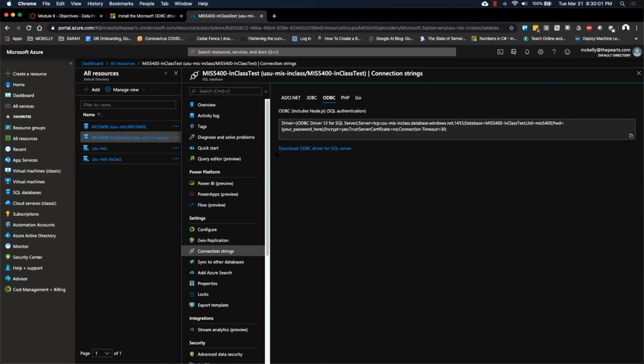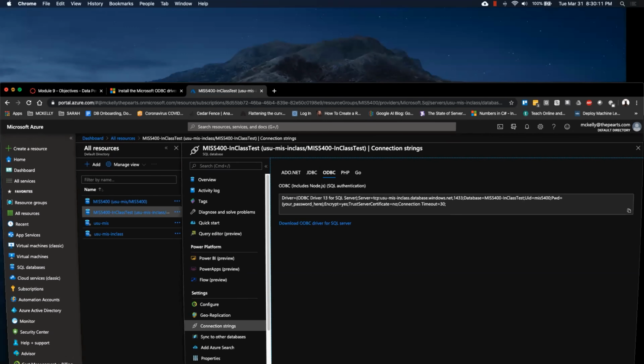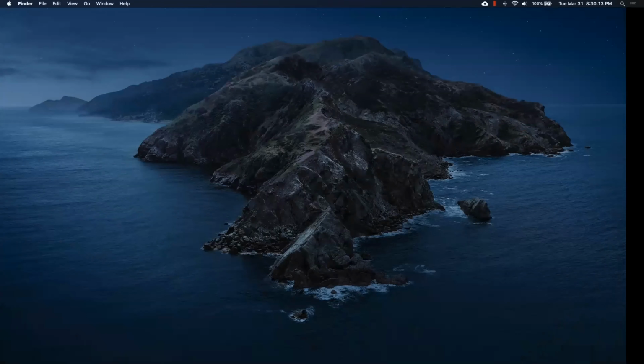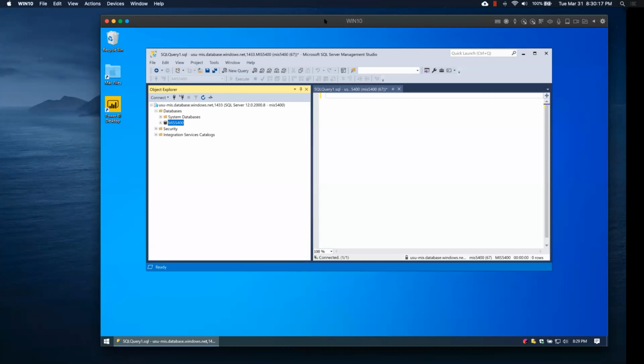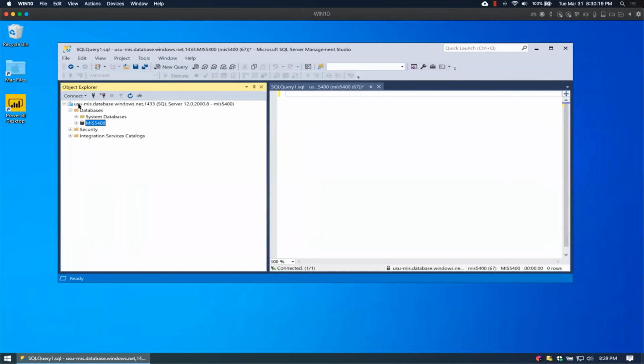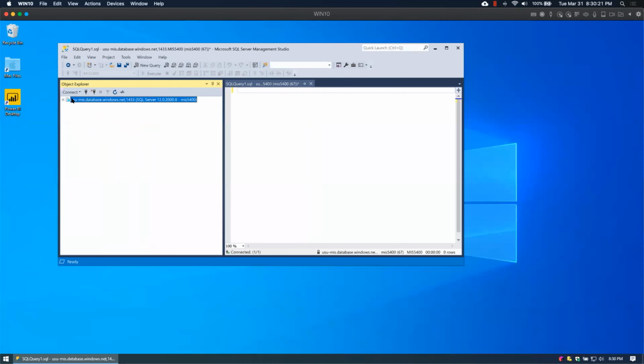Okay, so one other step that you may want to take after you create it is just trying to connect with SQL Server Management Studio. Connecting with Python is one thing, and you can use that in your scripts and everything like that, but it's always useful just to make sure that you can connect from something like SQL Server Management Studio.